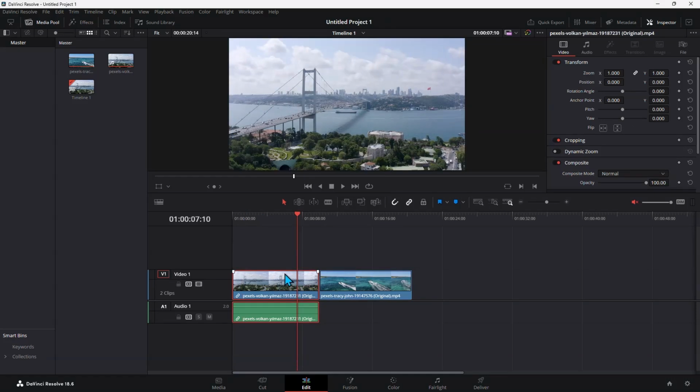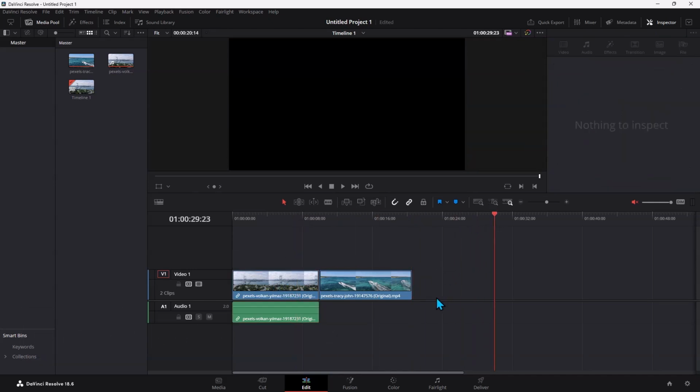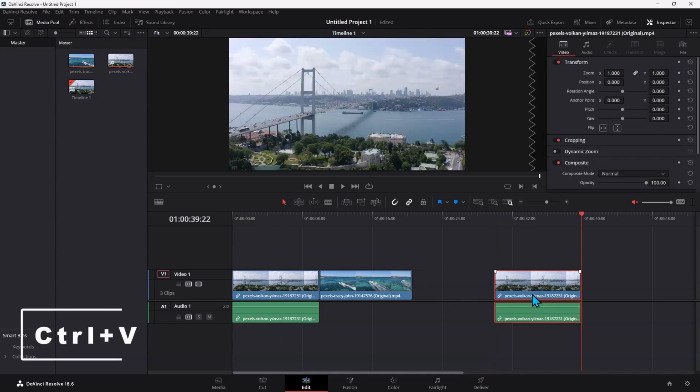Copy and paste. These are 2 tools that can be quite useful. Use Control C to copy and make sure you press on the clip that you want. Then you move over to a bit where there's no clips and press Control V to paste.